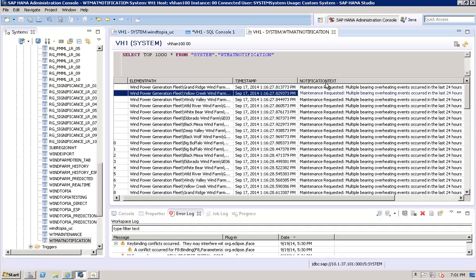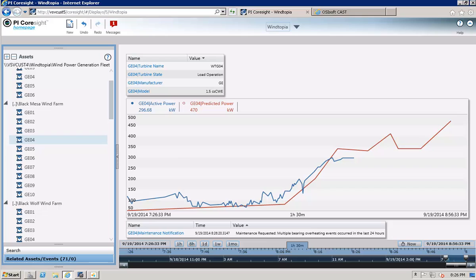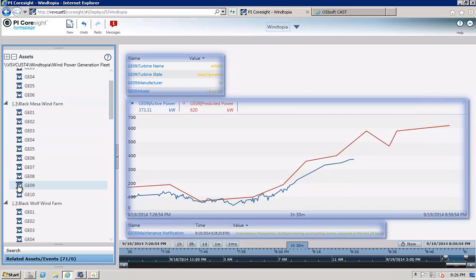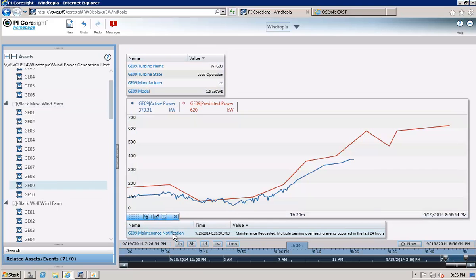So let's go to CoreSite and take a look at this data as it flows back into the PI system. Here we have a CoreSite display showing the active power versus the predictive power. We're using PI Server 2015 to be able to show the future data here. We can easily switch between different wind turbines. I should also point out at the bottom here too, we're also writing the most recent maintenance notification as we're getting them from SAP HANA.